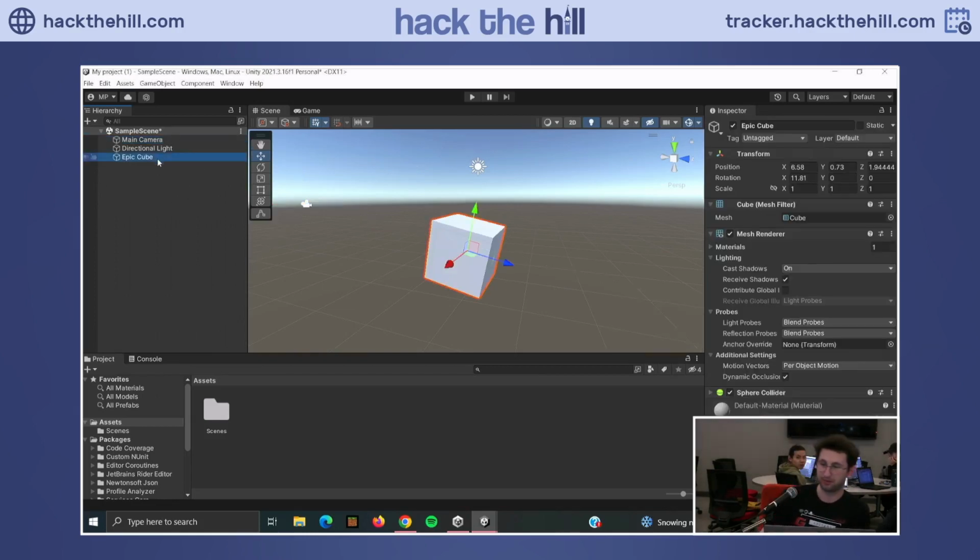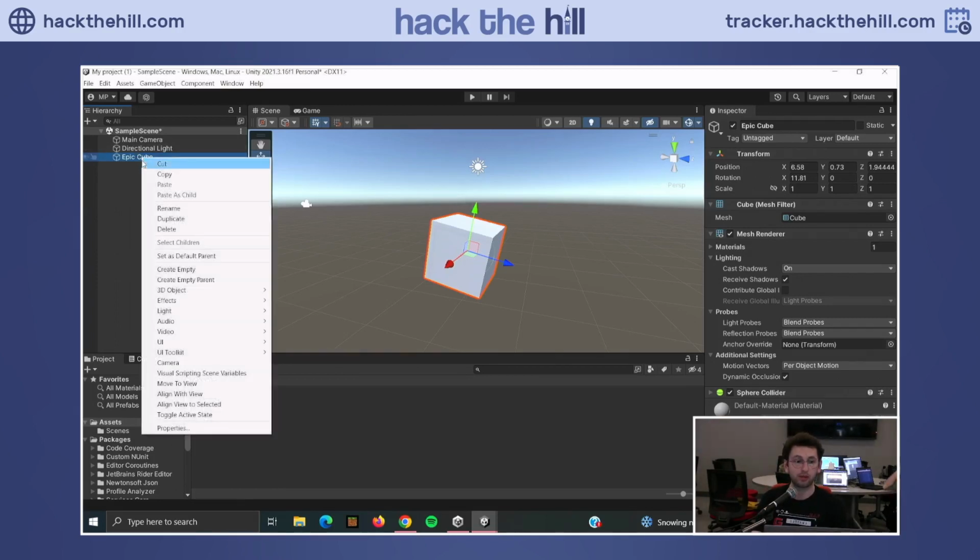All right, so the game we're going to be making is a very simple little physics-based game. It'll let us play with Unity's built-in physics system, which is very nice and very, very easy to get started with.